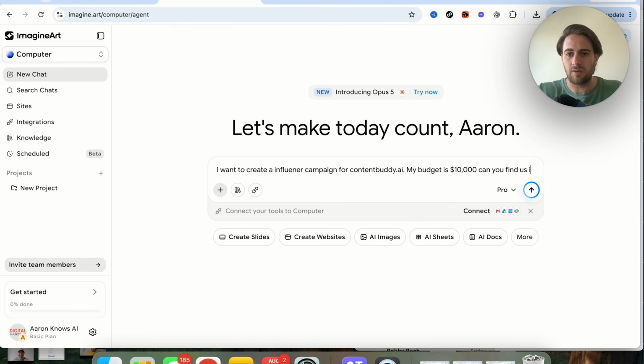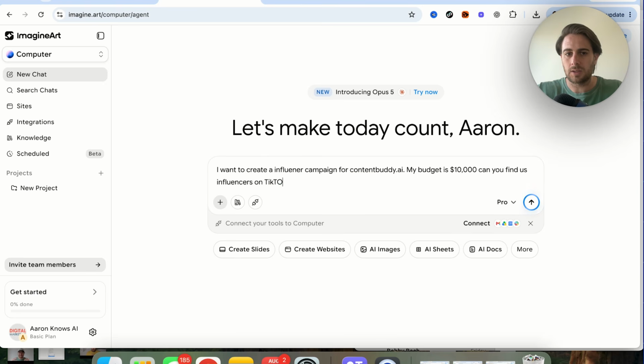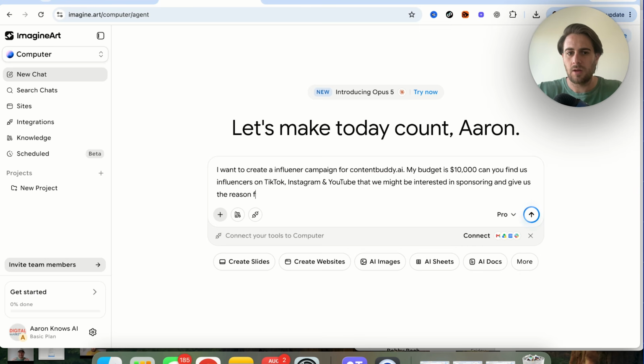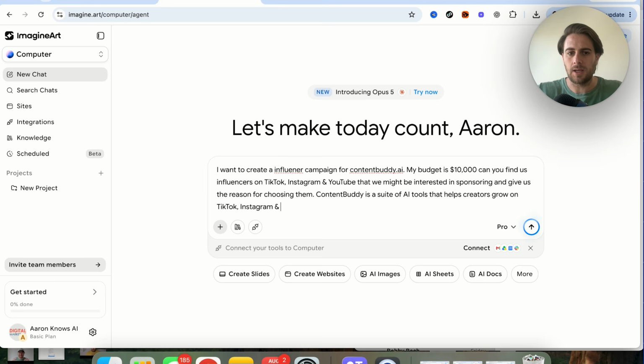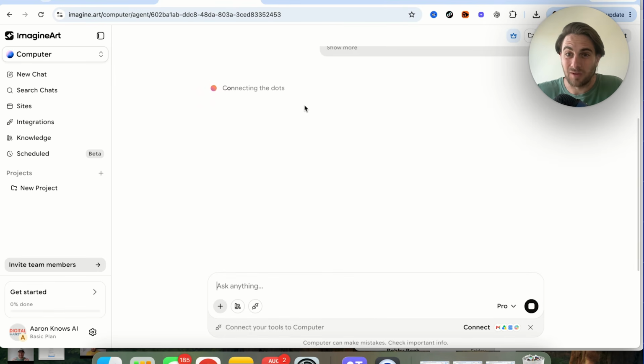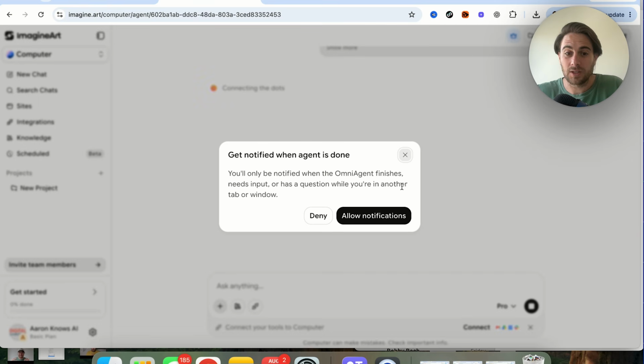Can you find us influencers on TikTok, Instagram, and YouTube that we might be interested in sponsoring? Give us the reason for choosing them. I'm going to say Content Buddy is a suite of AI tools that helps creators grow on TikTok, Instagram, and YouTube Shorts. And then this is going to be able to go through and actually handle all of this and actually create the output for us, which is pretty awesome.